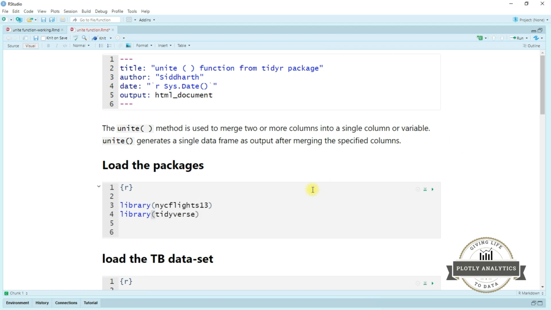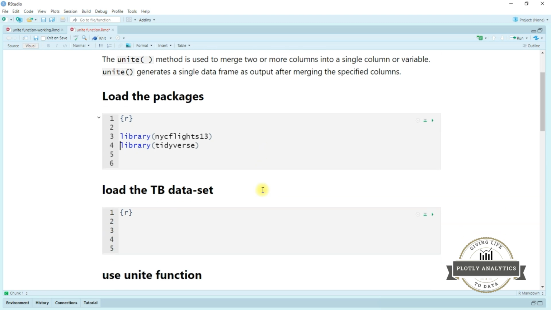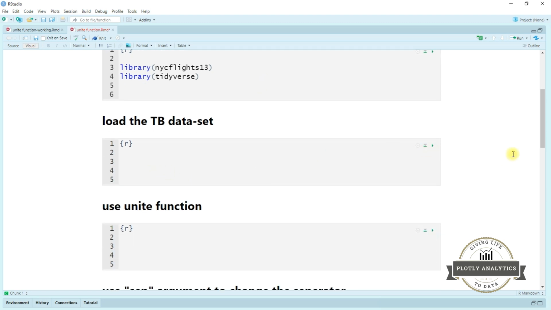Okay, so the first dataset is related to number of TB cases reported by World Health Organization in Afghanistan, Brazil, and China in the year between 1999 and 2000. In fact, this TB data has 5 different data sets in it. Table 1, Table 2, all the way till Table 5. These data sets are created to showcase multiple ways to lay out the tabular data. So we are going to pull in Table 5.